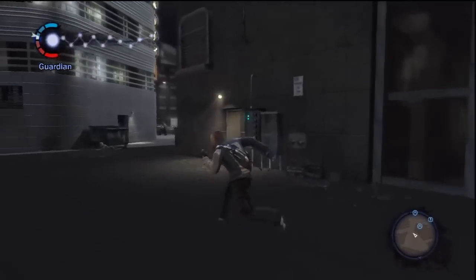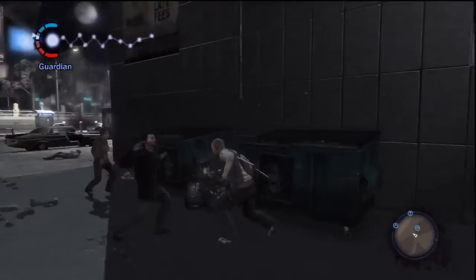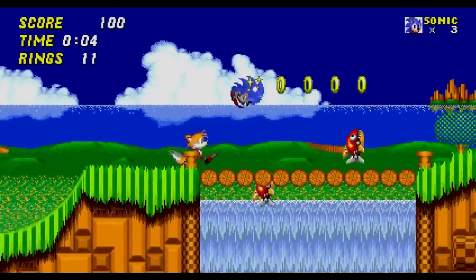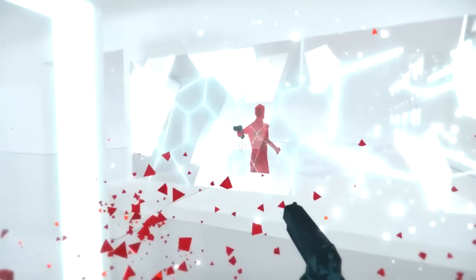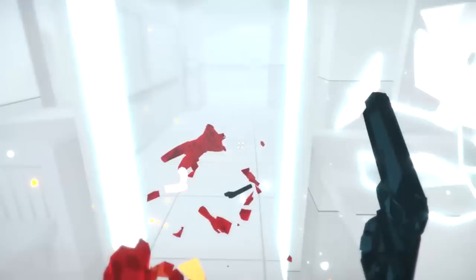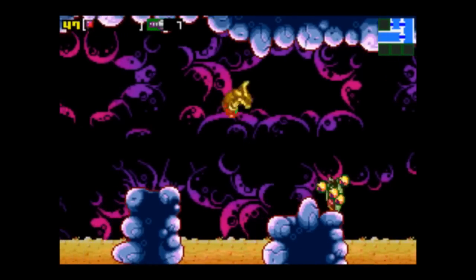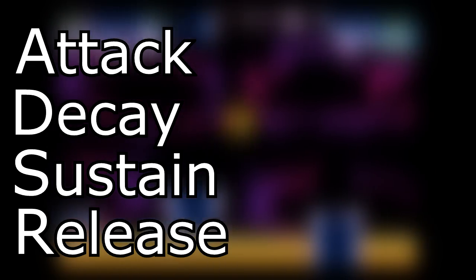Think of a game where just moving your character around feels nice, not even jumping or shooting or swinging a sword, just moving. How did that character move? Was he slippery, fast, sluggish, floaty? Introducing Attack, Decay, Sustain, Release.